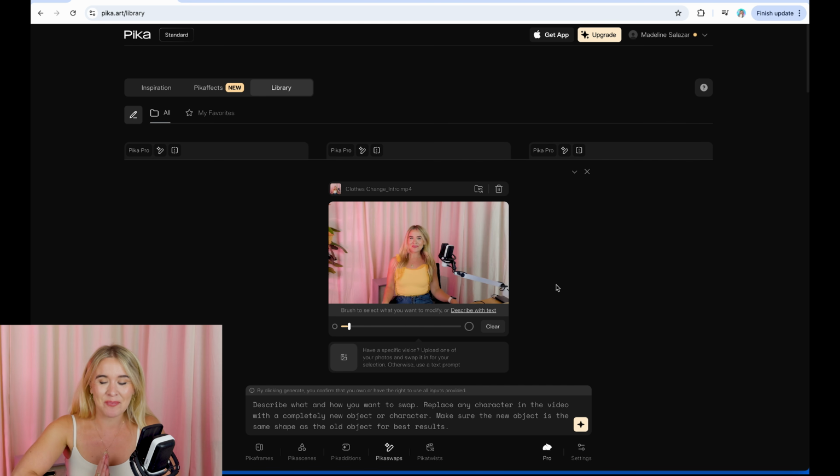Ooh, okay, this is fun. So another thing that you can do is you can highlight the area that you want to change, a tank top, and you can upload a reference image.